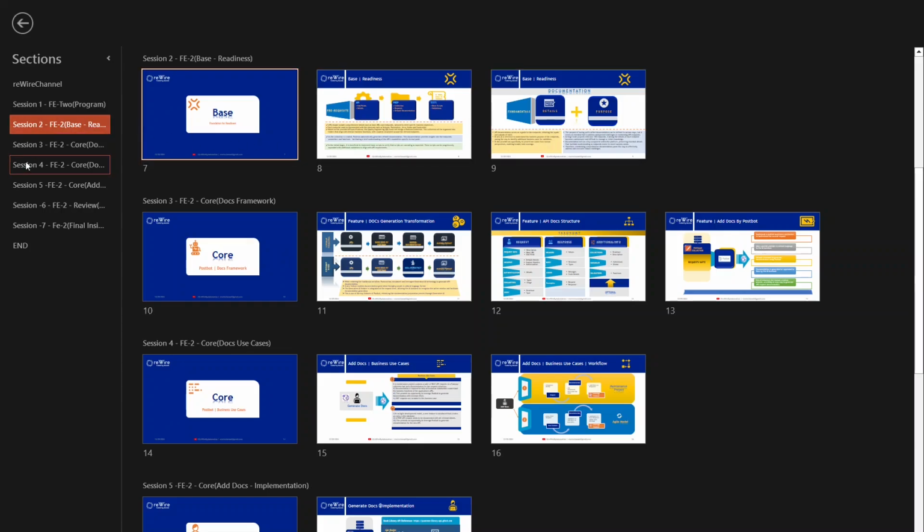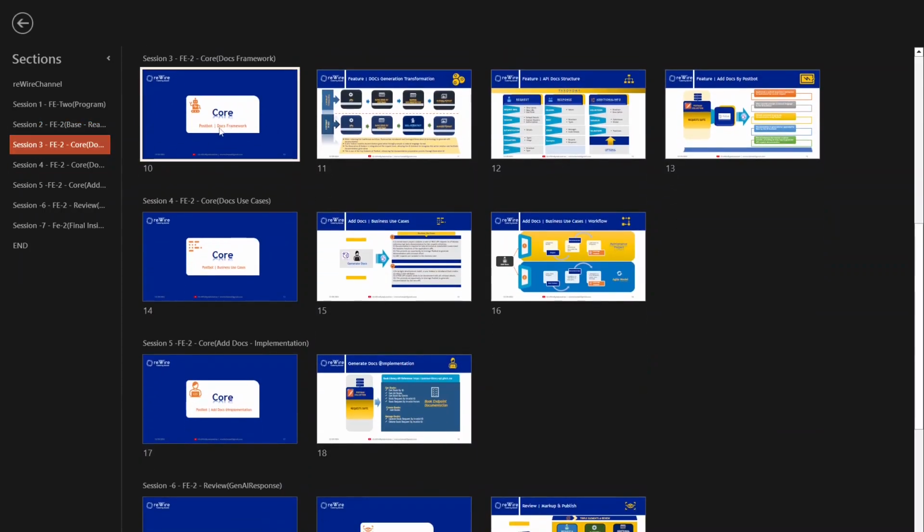Then followed by the core, where I gave you the docs generation, transformation and the doc structure, and Postbot: the details of how Postbot works and its key features for generating the API docs.